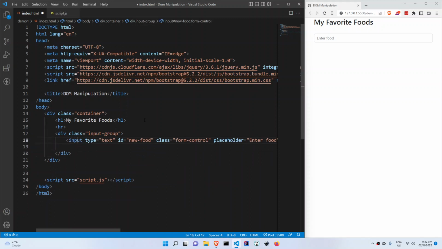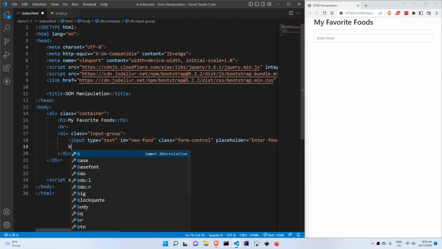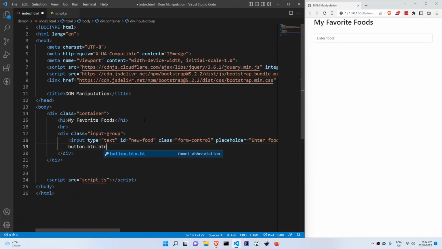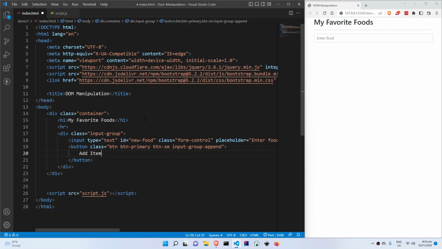Put this inside there, and after that we're gonna have a button with the style of primary, and it should be small because it will be together with the text field. And this will also be an input-group-append, and we'll just put this "Add food". All right, so it's gonna look like that. That looks great. So now below we'll have our list.